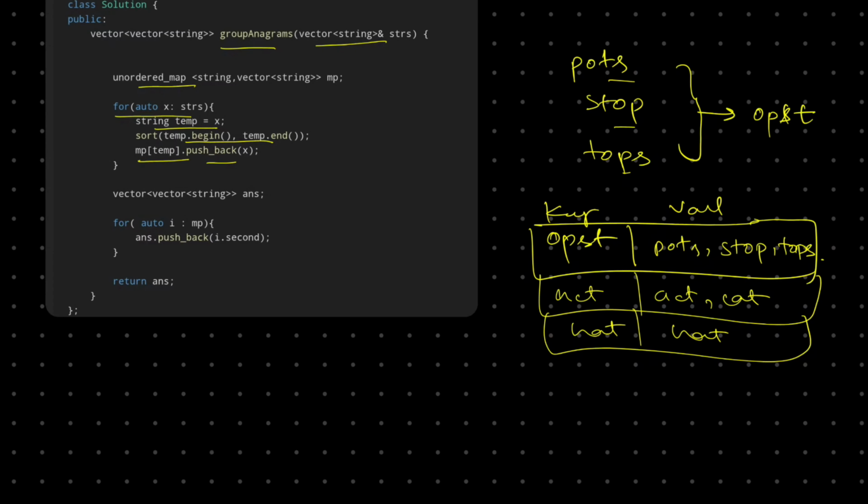Next we have created a vector of strings. So this is just to push back the values that we have in the hash map to return the final grouped anagrams. Let's talk about the time complexity.